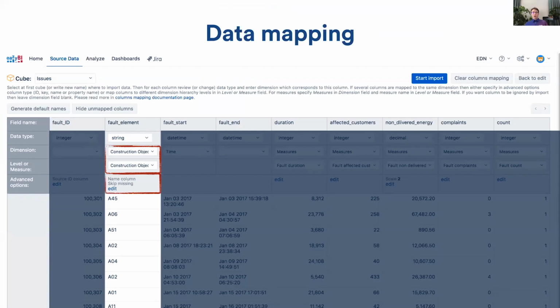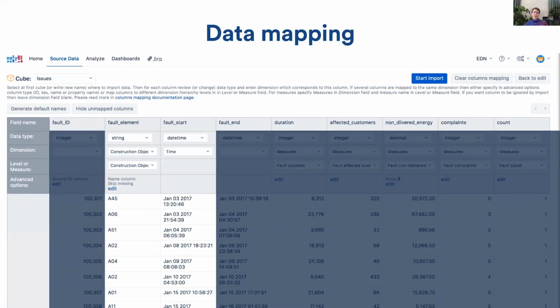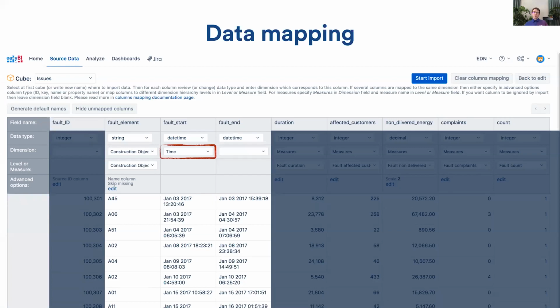Also, select the advanced option name column, as the name of the inside custom field is used for mapping. The skip missing option is recommended to skip the objects that are not in the JIRA issues cube yet. Next, import the datetime column fault start as the time dimension. The data from the fault end column will not be used, but in cases the object appears only once in the data source, it can be mapped as a property on the linked dimension.